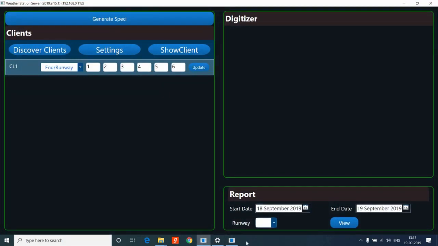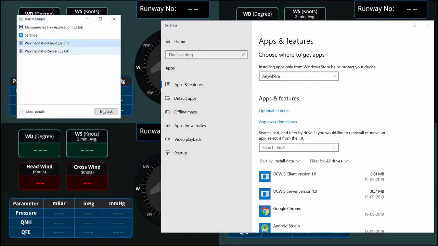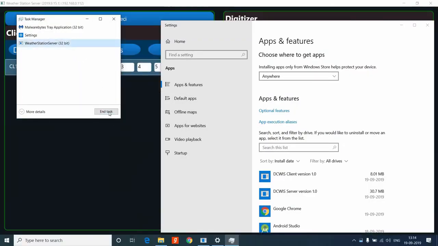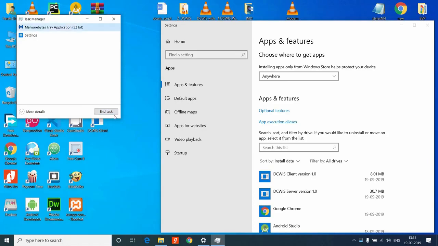We cannot close both the server and the client software directly, because ideally, it should not be closed and at the client side there will only be display, so we have to close it from the task manager.